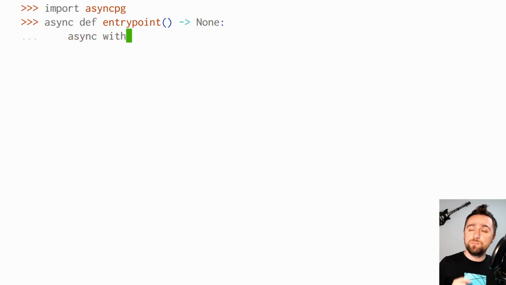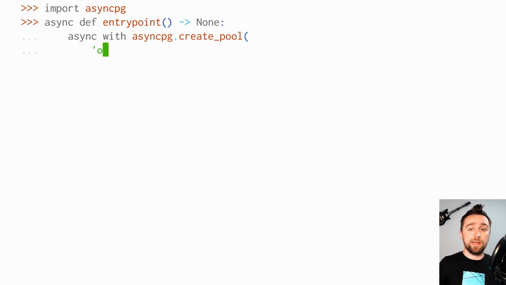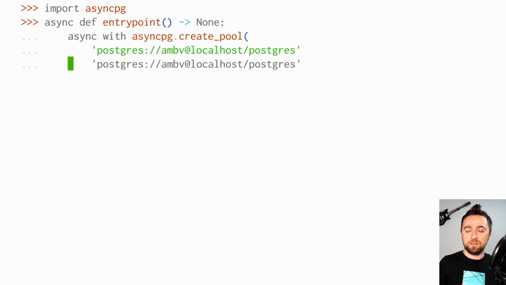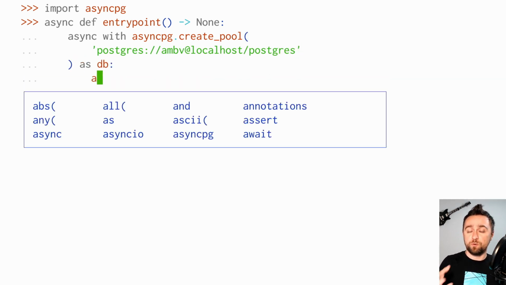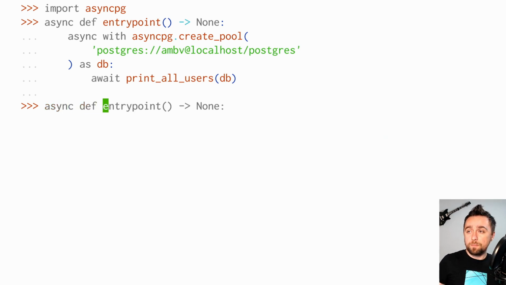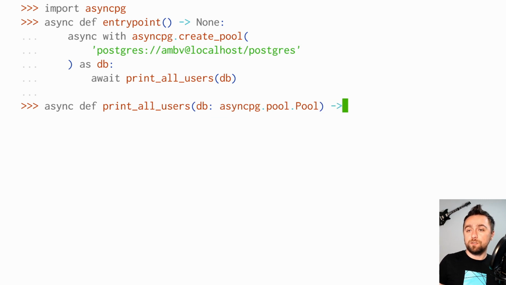Similarly to the EdgeDB example before, we'll be using an entry point, which creates a managed connection pool to our Postgres instance. You will probably recognize that the API is very similar. It's because it's by the same people, but also it tries to popularize the same kind of approach to database clients. So we will be delegating to print all users once the pool is created, and to print the users, our handler function will need to ask the pool for connections. So how will we do this?